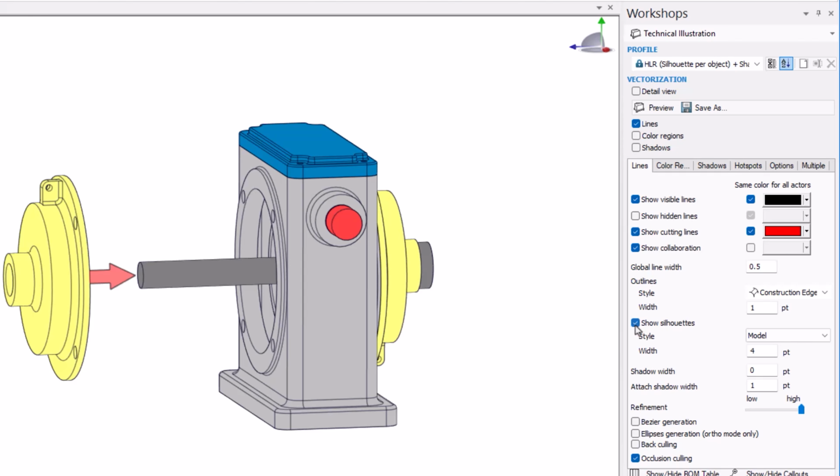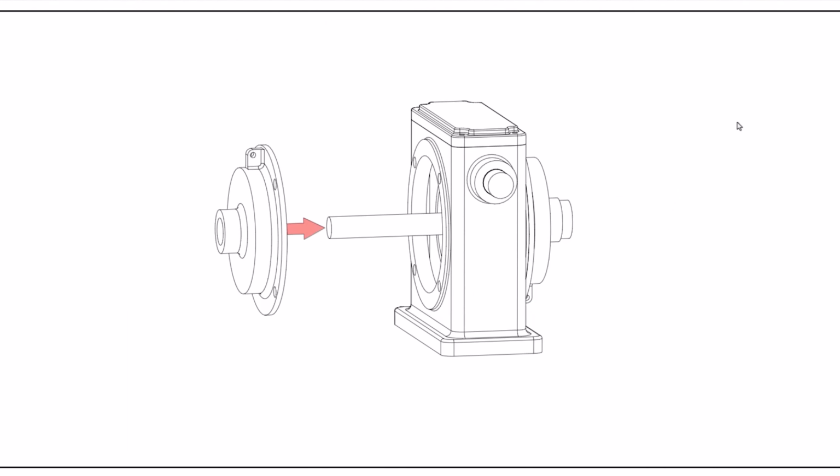So let's start by taking a baseline of what this file looks like with silhouettes turned off. So I'm just going to generate the preview with the rest of the settings as is. And what we get is a pretty standard outline of the model, the uniform line thickness throughout. Nothing is being especially called out or defined by any extra silhouette edges.